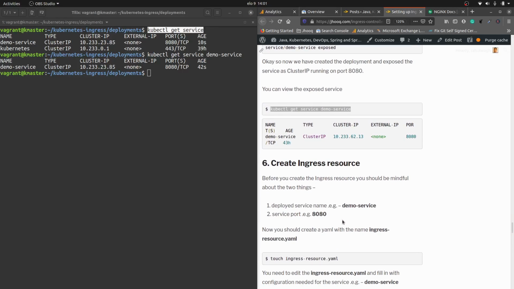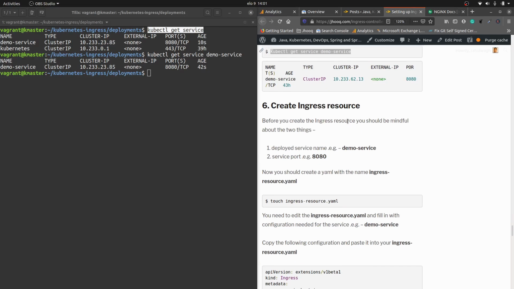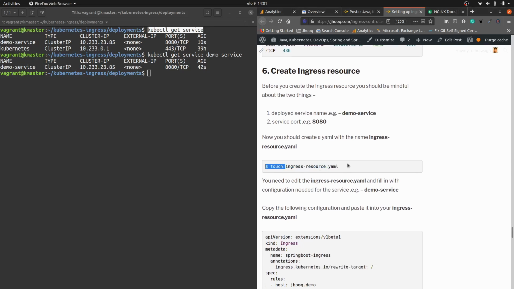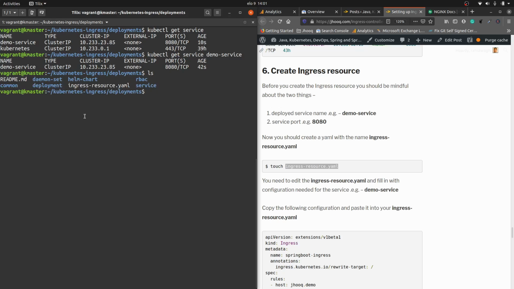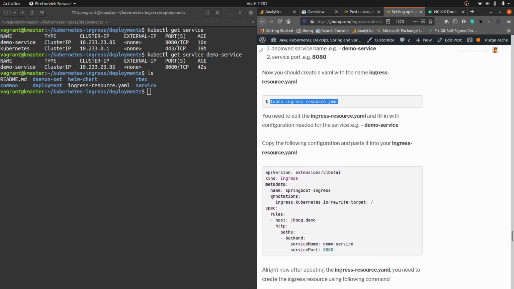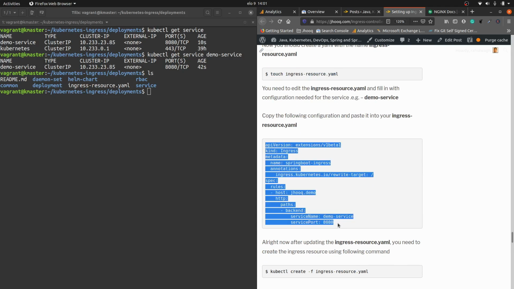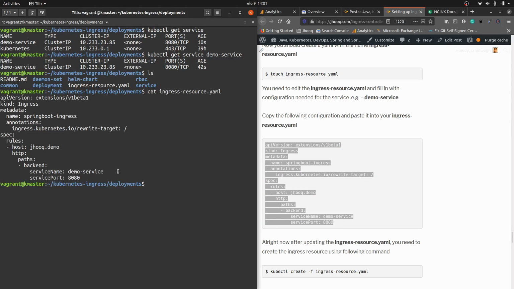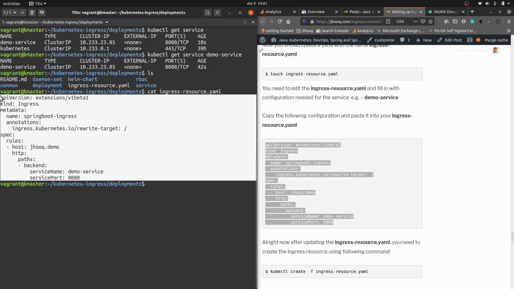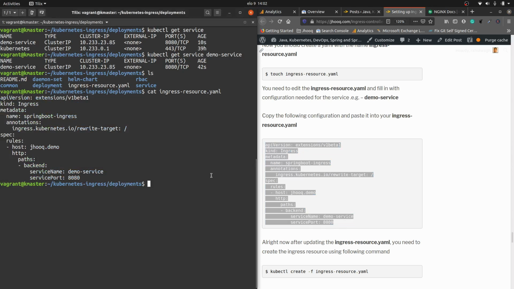Okay, moving ahead, we need to create an Ingress resource, and for that we need to create an Ingress resource YAML. I think I have probably created this Ingress resource already. Yeah, I have created this configuration already. But you can use this command, touch, and then you can create a file and paste the content of this configuration inside it. I can show you. This is the content which I have updated here. It's the same here, so that you can do it. I'm not going to do it in this session.